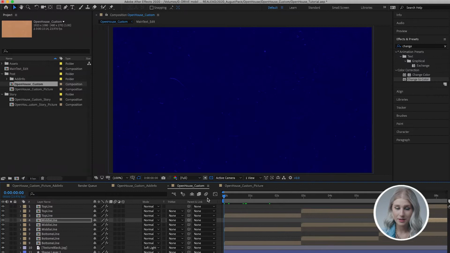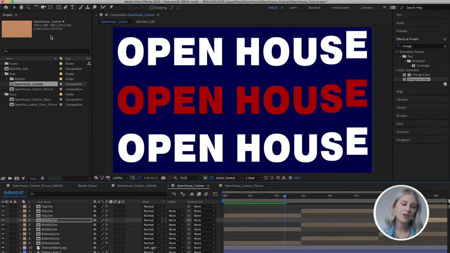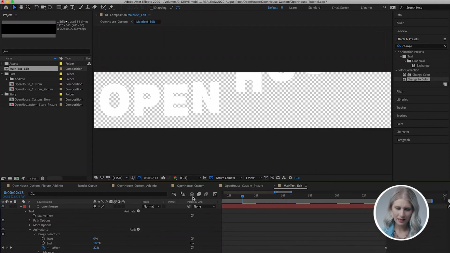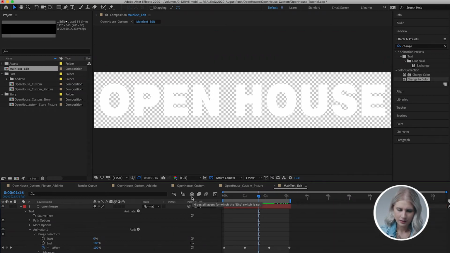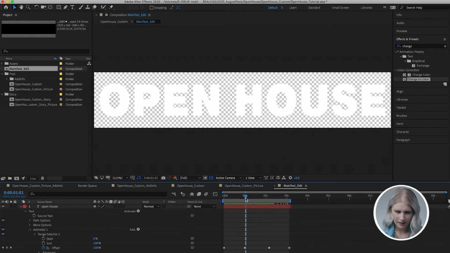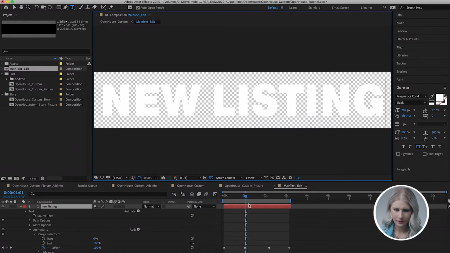Okay, so once I'm done with that, that's it. That's how I changed the color. If you want to edit the text, you go to this main text edit composition. Okay, and what you're gonna do is click in here. So let's say you want to say new listing. Great, it automatically fits, which is fabulous, so there's no editing there.